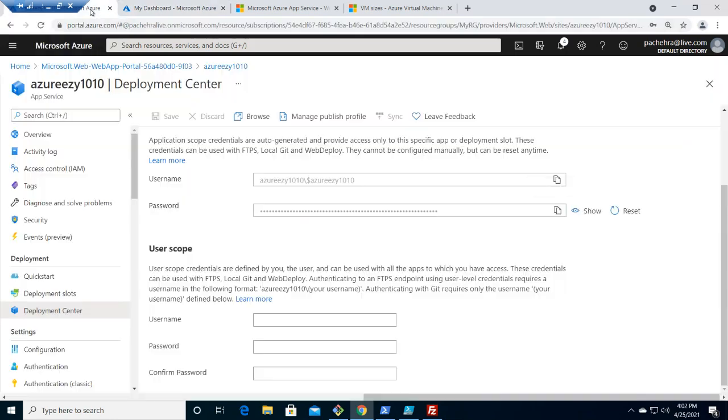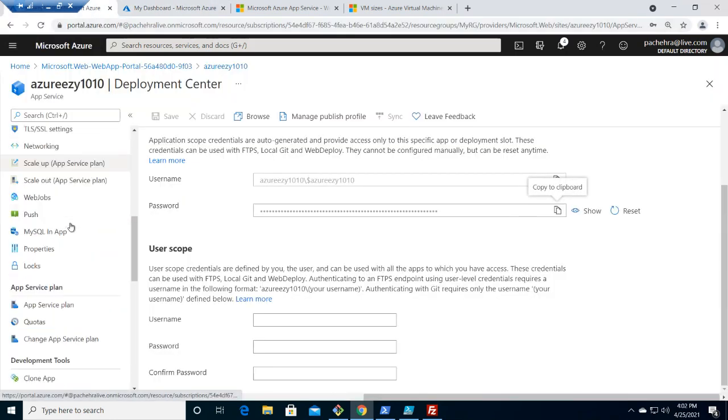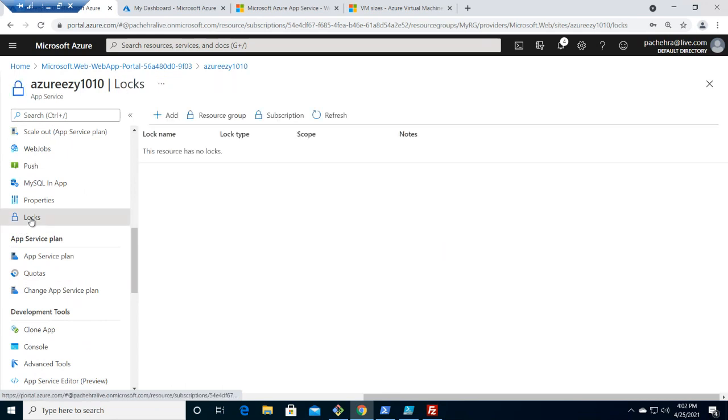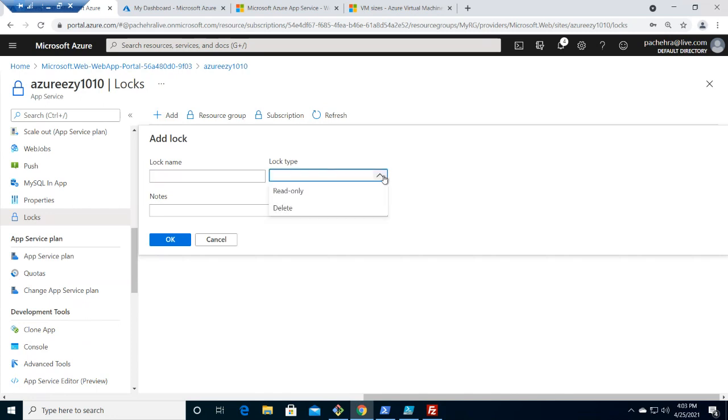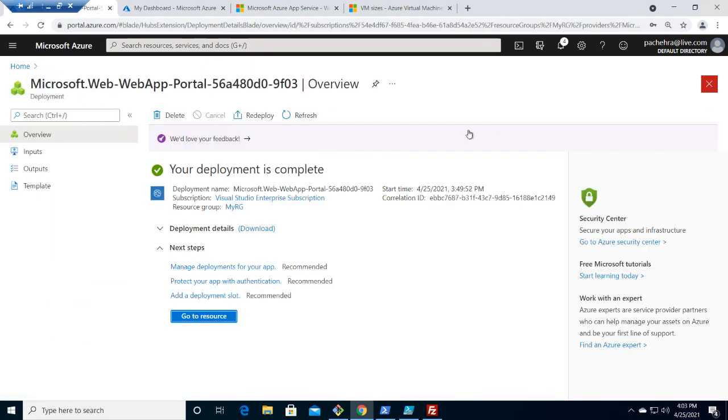If I go back to app services, we can cover the locks, right? What is a lock? A lock is something which will help you in governance. Whenever you architect something, whenever you design something, there is always a part which is governance. So locks will help you in governance. There are two kinds of locks, read-only or delete, as per your need. Read-only means everyone can read, no one can edit it. With delete, people cannot delete, but they can edit it.